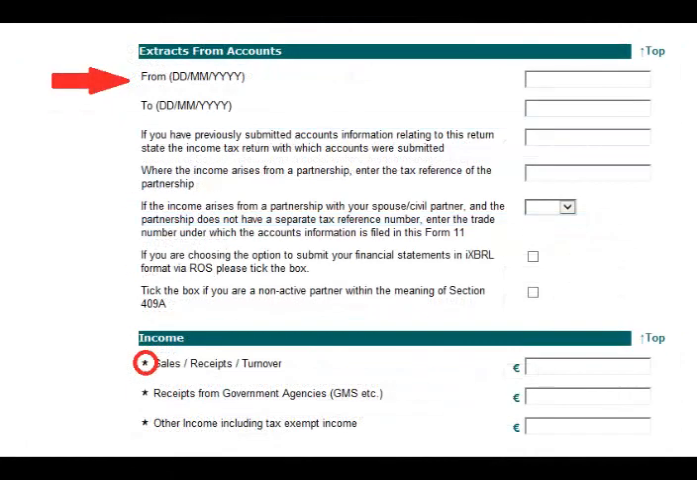You must complete the Extracts from Accounts section of the return. The information entered here should be taken from your accounts for the year. You must enter the start date of the accounts in the From box and the last day of the accounts in the To box. For example, if your accounts are made for the calendar year 2018, you enter the 1st of January 2018 in the From box and 31st of December 2018 in the To box.